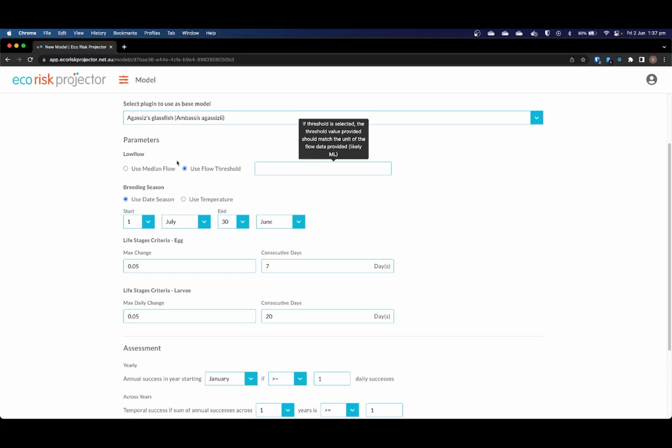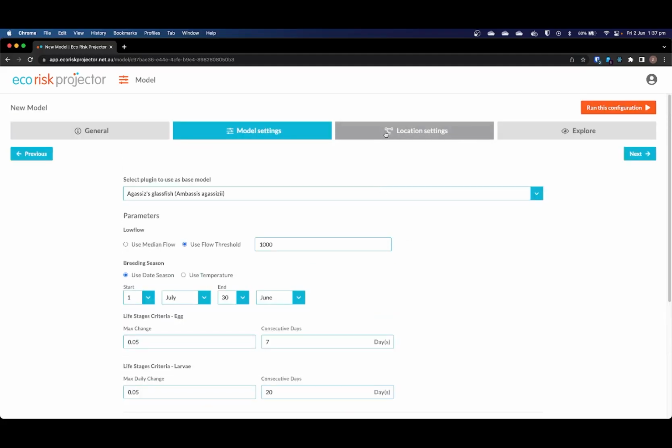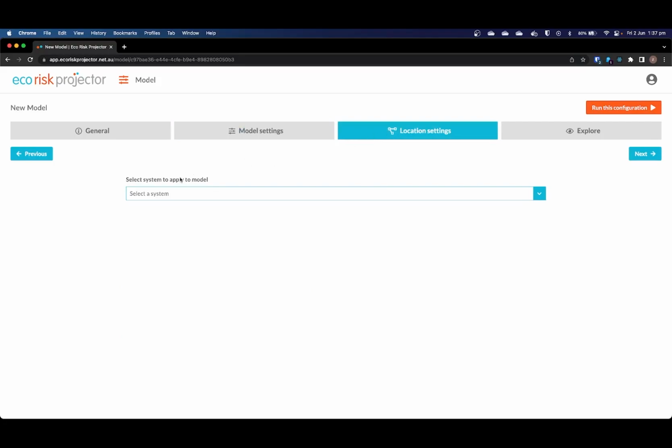For example, perhaps in this case we don't want to use a medium flow, we want to use a flow threshold of 1,000. So we can set this. We then move on to the next setting, location settings, which is where we choose the system that we want to apply the model in.